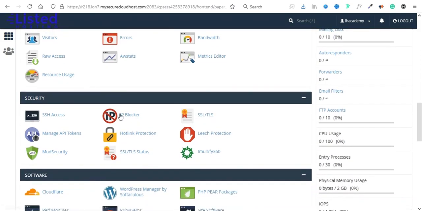The next tab is your security. This is where you have your SSH access. If you don't know how to use it, please don't go there. We have your IP blocker. You want to block a particular IP so that the person doesn't have access to your site. You have your SSL. We treated this in the SSL lesson. We have your API tokens. Please don't go there. It's for developers that have some specific functions to run. So we will not be going deeper on this.